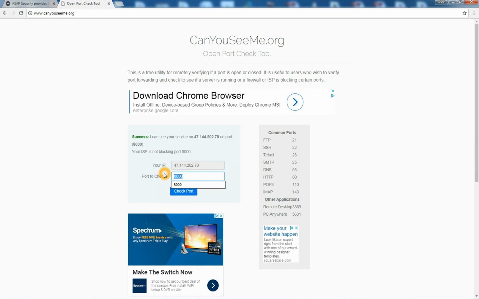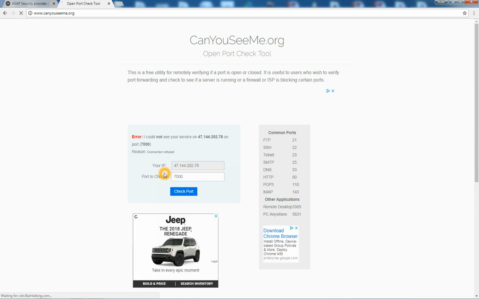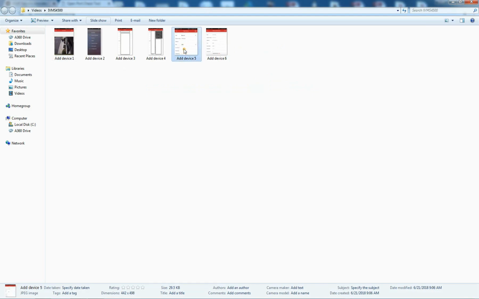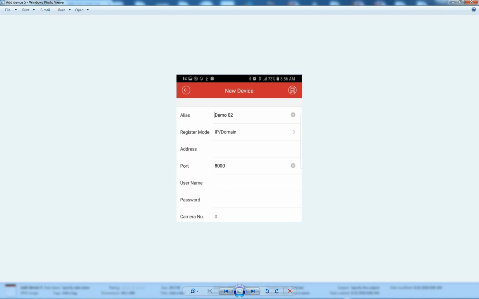However, if a port is being blocked, let's say I put in 8000, but for this demonstration we're going to use 7000, and I hit check port, it's going to say error. That means that the port is closed. So if you get that with 8000, then that means that we have to open port 8000 again for your router. Basically open the door again. So back to this IP address. The IP address that you get on canyouseeme.org, we want to make sure that it is the same as the IP address that we get right here. We want to make sure that's the same.